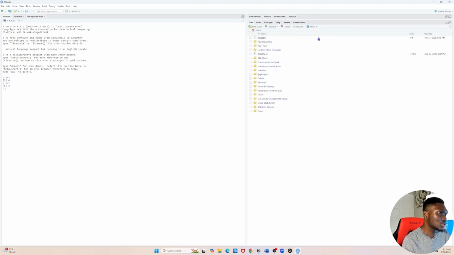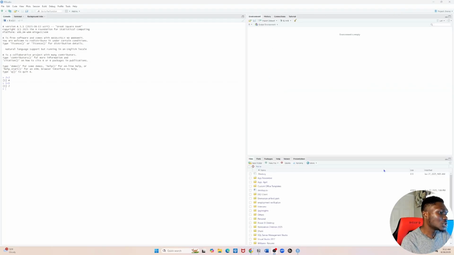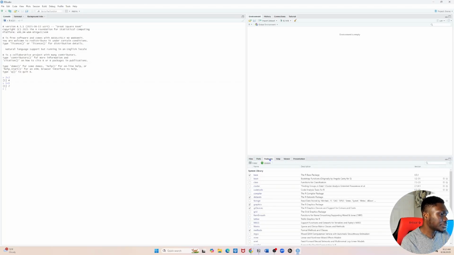This shows a plot. This went dragged down already. Try to drag this down. So that shows a plot. And we could see packages. These are the packages that have been installed. So right now we're still going to need to install more packages.